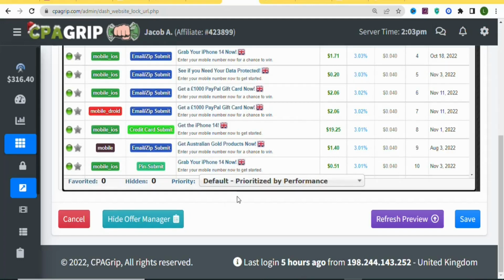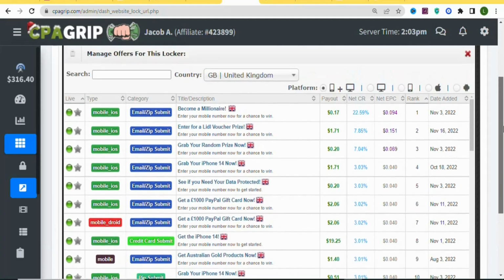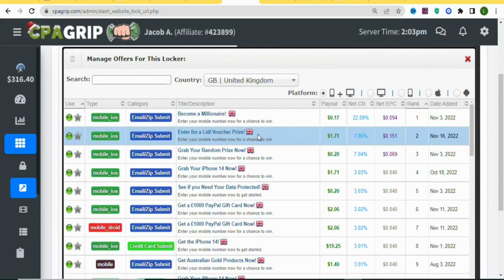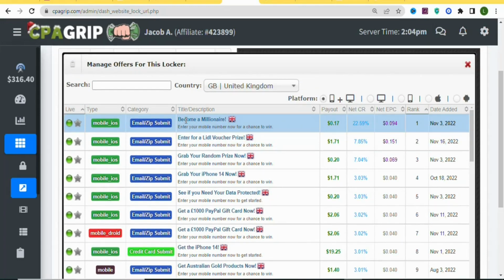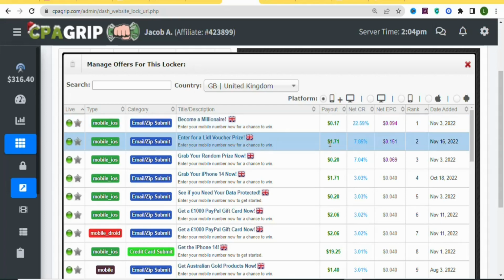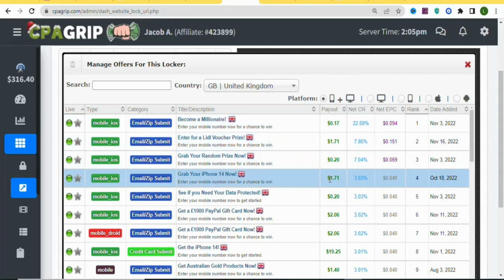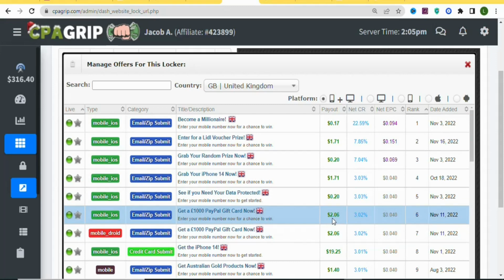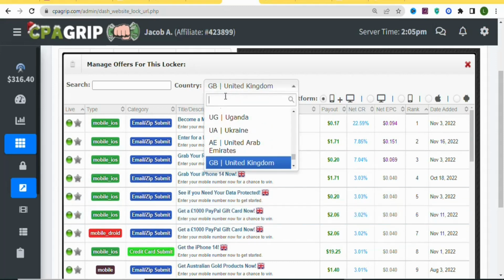Just click on it right here. Once you click on it, you can see the offers that your potential visitors are going to see when they click on your link. You can see this offer right here, become a millionaire. The requirement is that your potential visitor has to submit their email so that they can get access to this particular offer. You can see this one right here, $1.71. You can see a whole lot of different offers. You can see this one, $2.06. These offers are going to be shown to people in the United Kingdom.